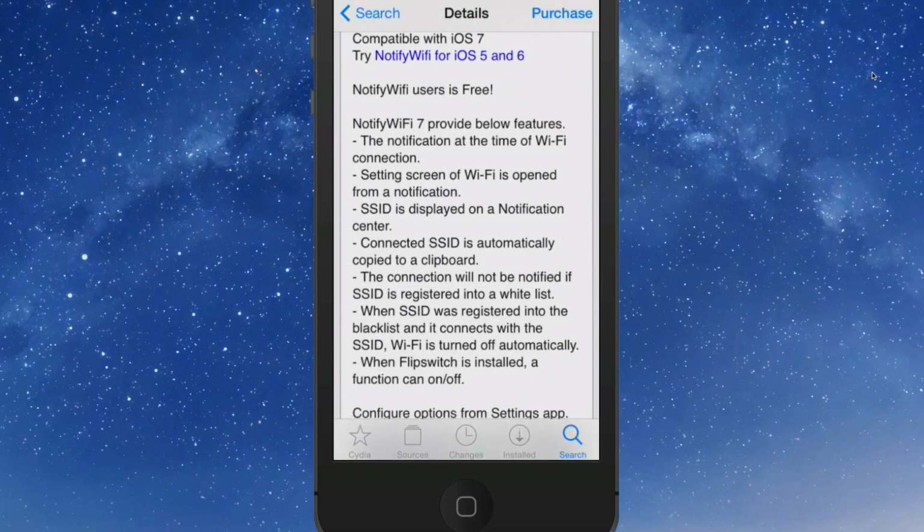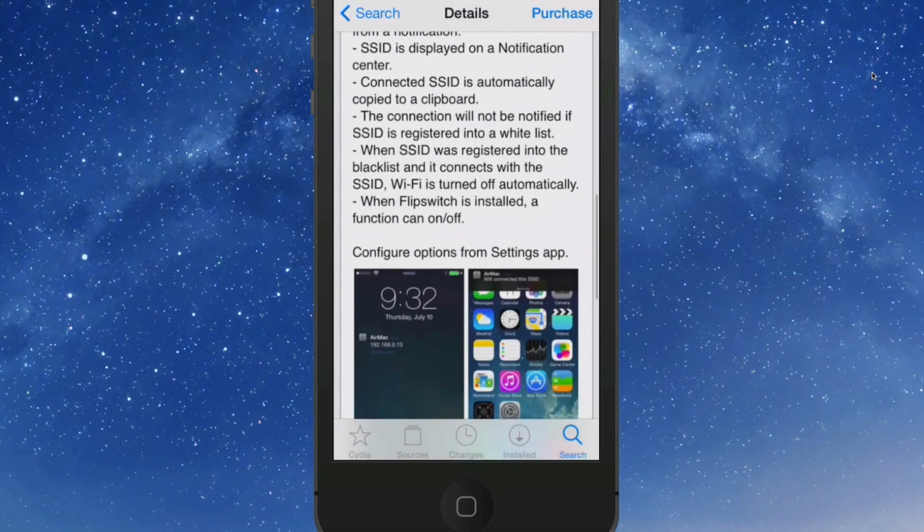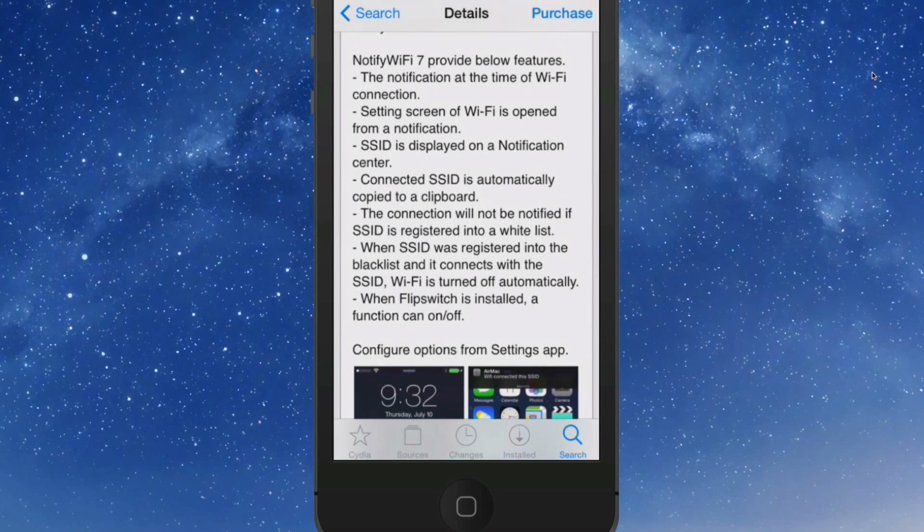What this does, guys, is it sends you a notification when you connect to different Wi-Fi networks, and it states here that if you connect to a blacklisted connection, it will automatically turn your Wi-Fi connection off. That way it won't connect. This is a pretty big tweak, and one you definitely want to check out. It'll help you get more control over your Wi-Fi connections and let you know where you're connecting, and that way you can choose whether you want it to connect or not.